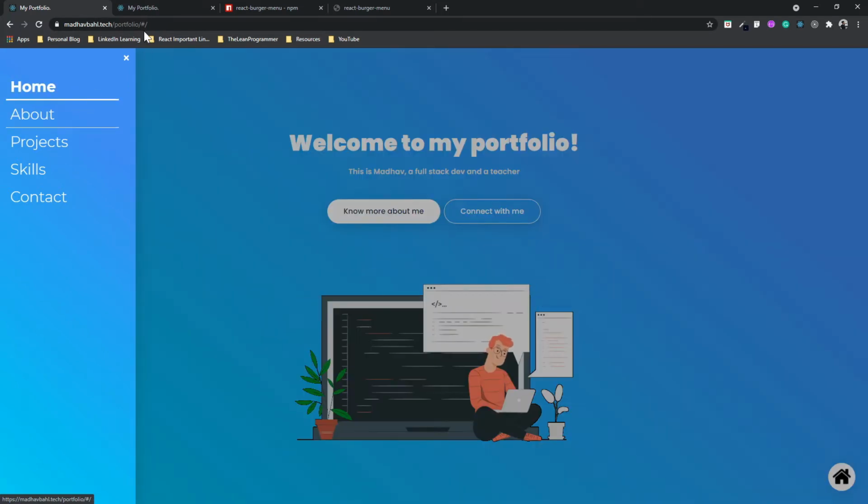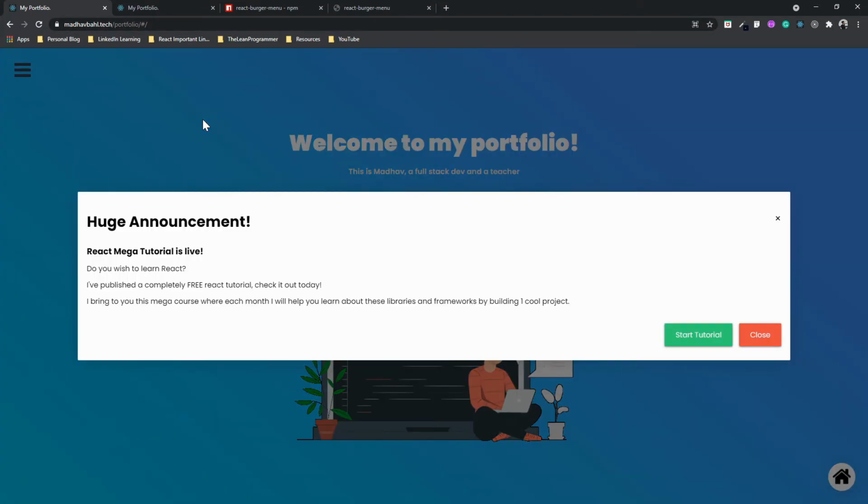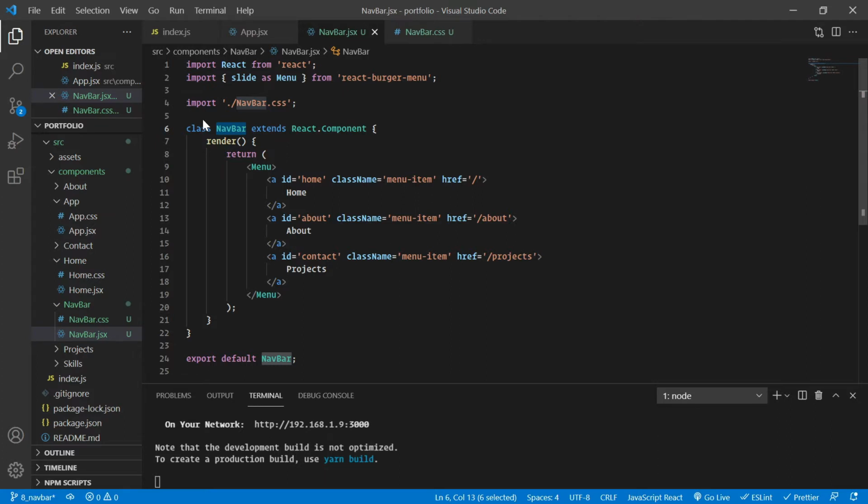So we need to keep track of our URL. To do that, we will have to access the location object from the props. Doing that in a class-based component is relatively easy, but doing that in a functional component, let me tell you, is much more easy. Yes, you heard it right. In that, it's just a function.